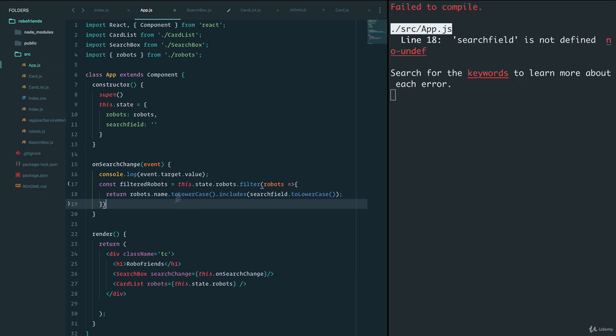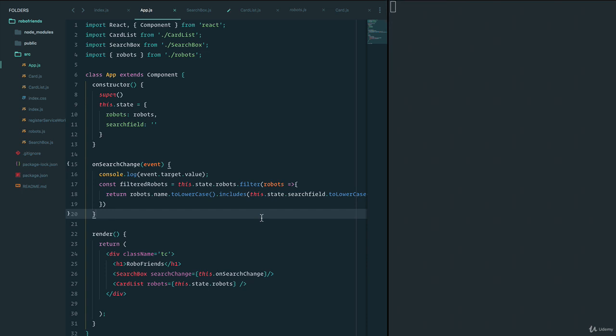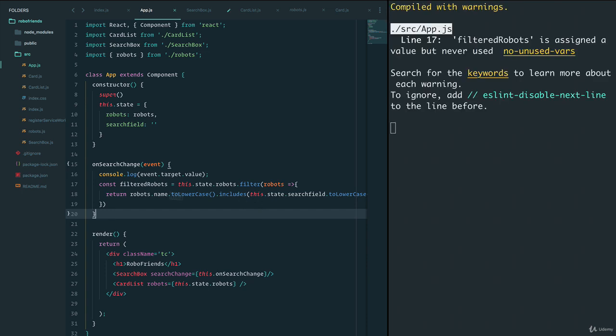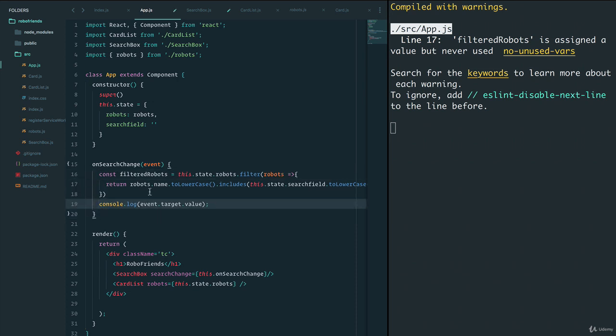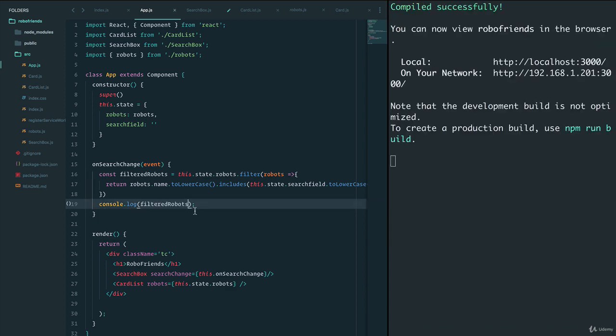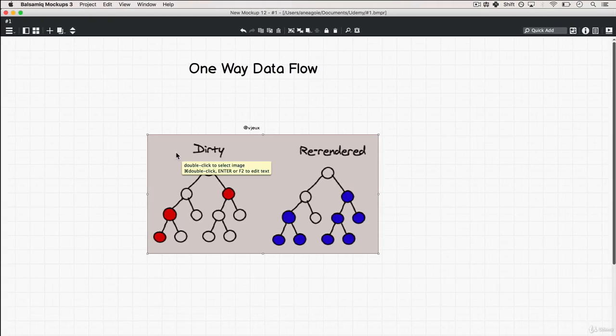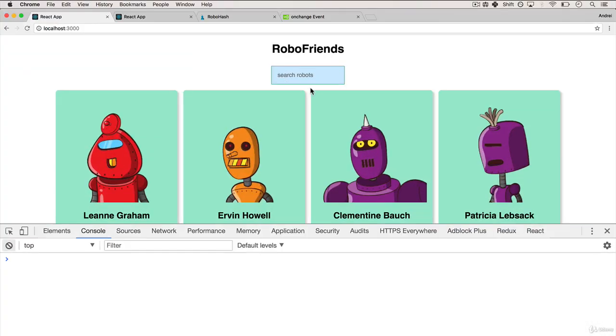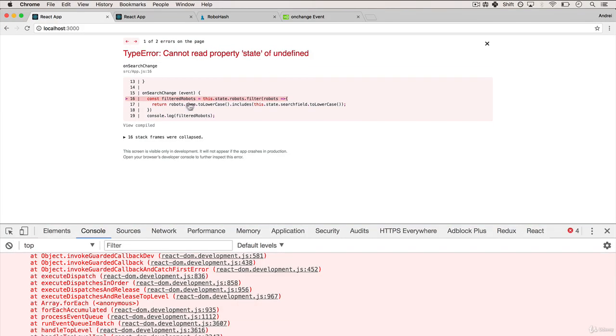Let's save. Oh, and you see here how I get the search field error because, well, it's part of the state. I have to do this dot state dot search field. If I save this, I get that filtered robots is assigned a value but never used. But don't worry, we can now console log this and see what we get. If I save, and let's go back to our app, and if I search something here, I get an error.